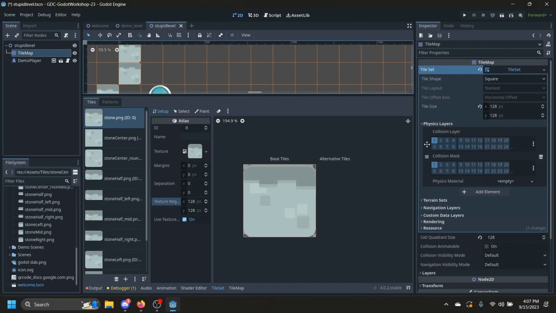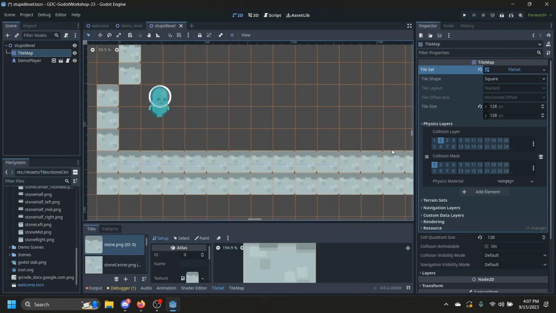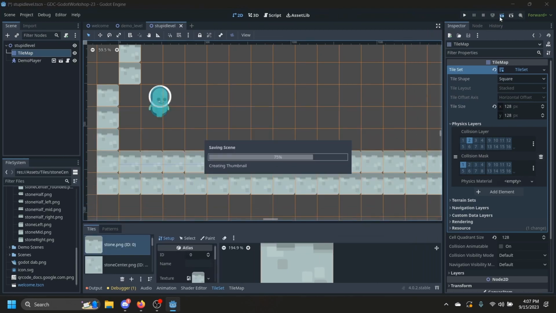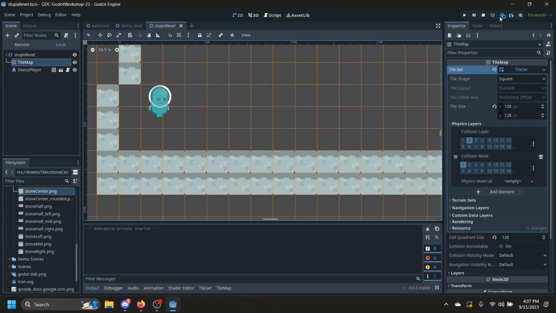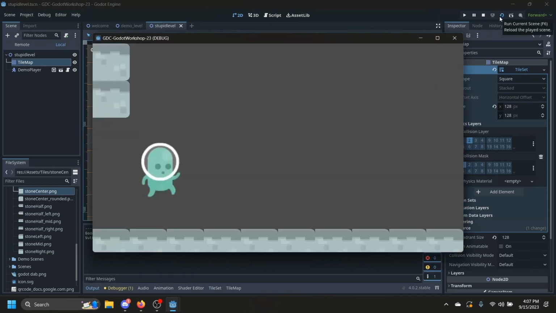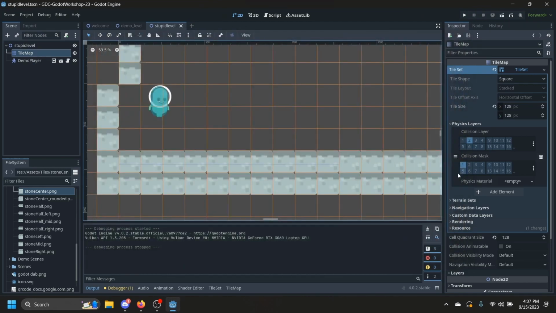So, like I said before, collision layer tells the physics engine what it is, collision mask tells the physics engine what it can collide with. So we're trying to tell the physics engine that it's the world and that it can collide with the player. Let's see what happens now. Hopefully he doesn't fall through the world. And, oh, he still falls through the world, cool. That's super fun.